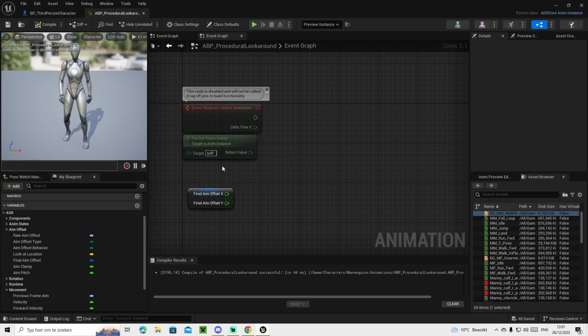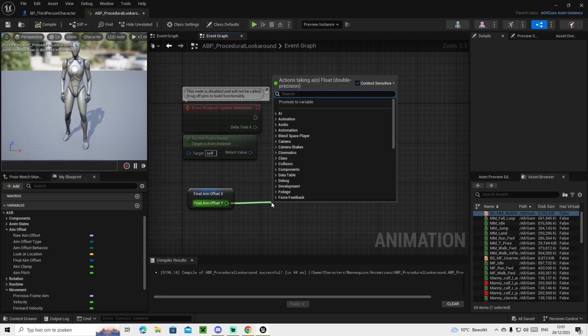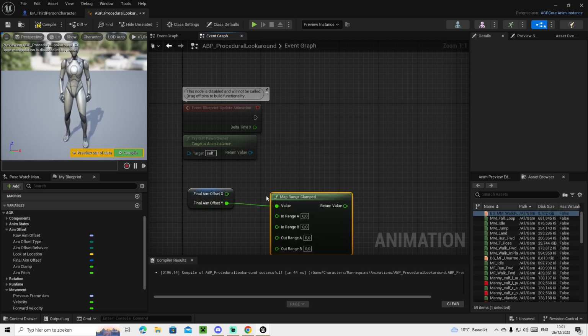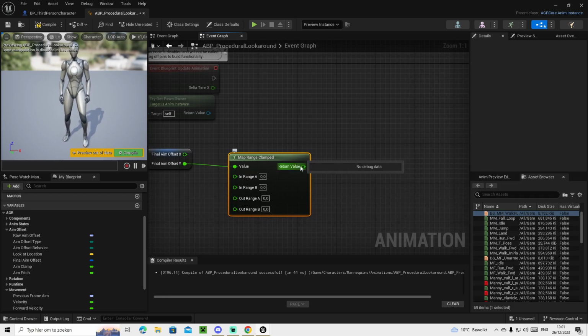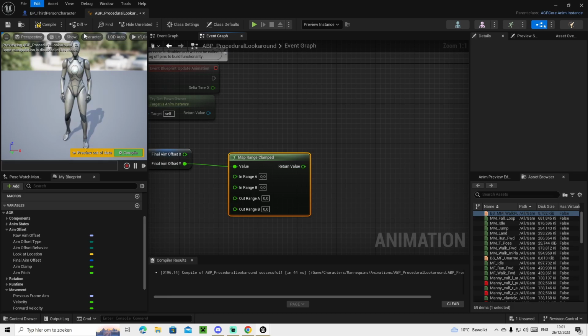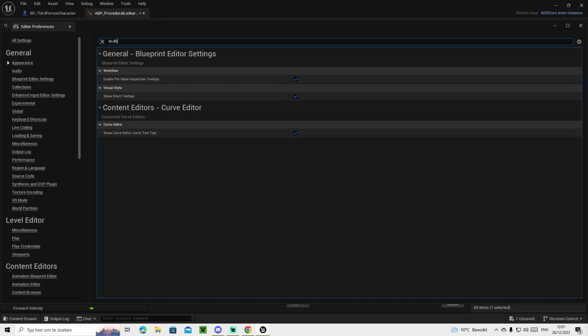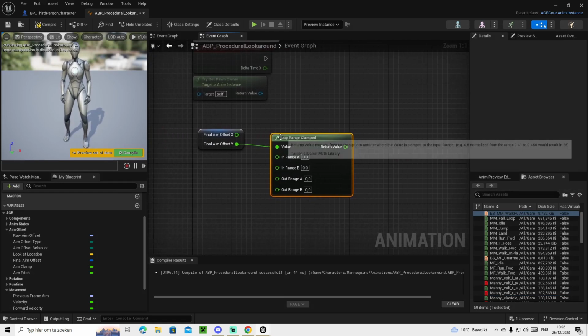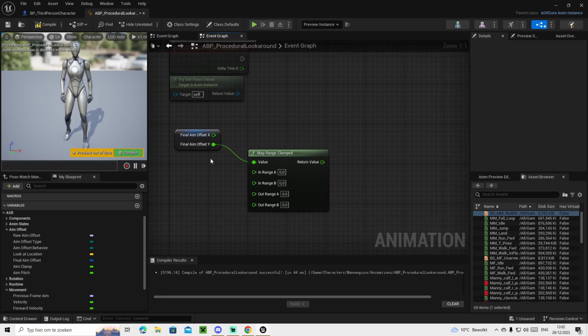Alright, back into the animation graph. What we're actually going to be doing is taking the Y, and we're going to say map range clamped. Oh, if you want to turn off this annoying debug data, what you can do is go into edit, editor preferences, and just type in tooltip, and you can enable pin value inspection tooltip. This will just disable the annoying thing that always happens.